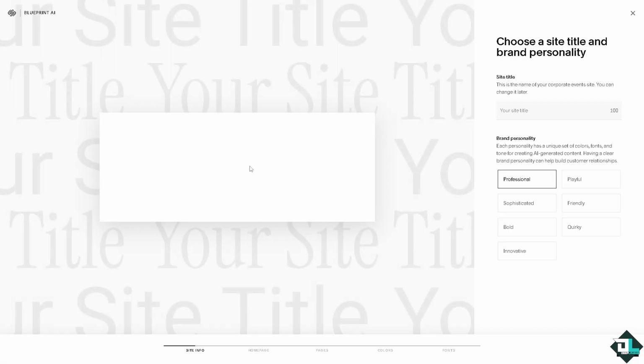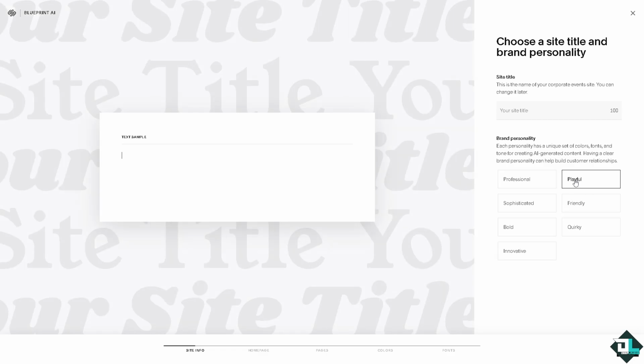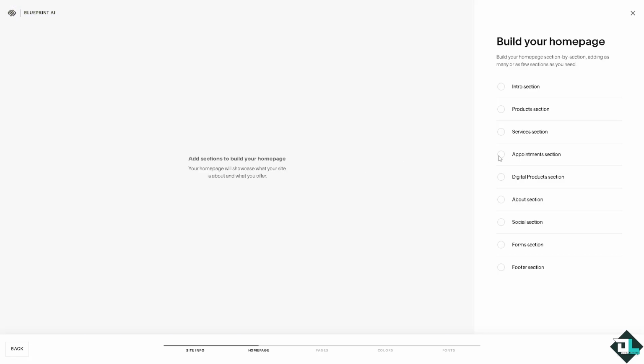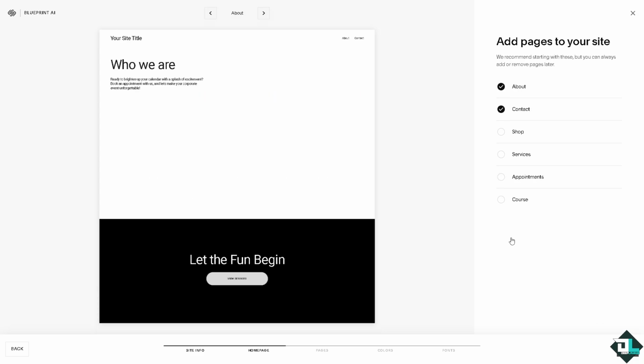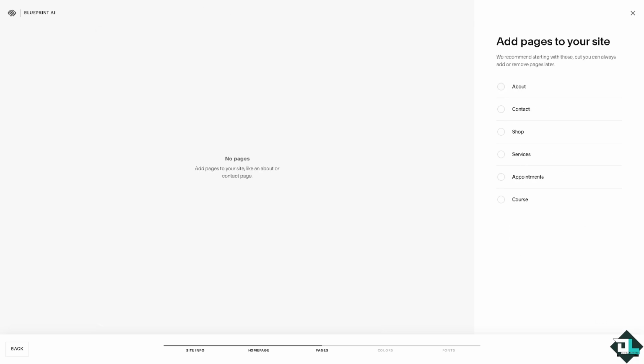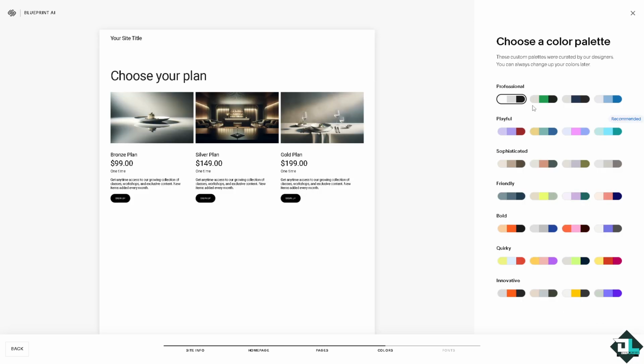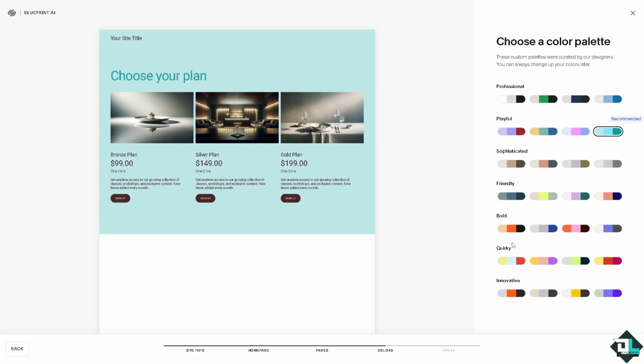Just wait for it. You just have to follow the on-screen instructions, because that would help the Blueprint AI to give suggestions on a default website. I'm going to be choosing the playful. You see, AI is loading content. Now, I'm not going to be choosing intro, probably maybe digital product section. I'm going to click on next. I don't want something about this, but click on next. And you can choose all these professional color palettes. Playful, you can use something like very vivid colors.